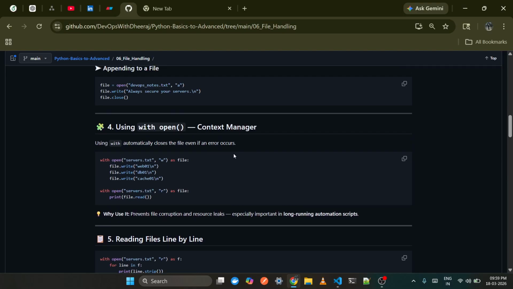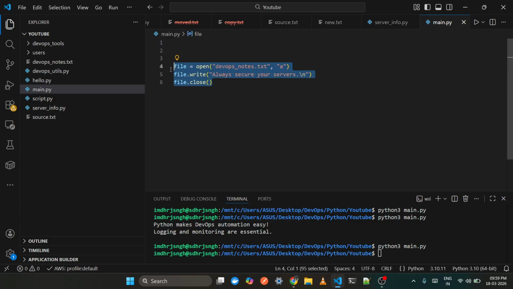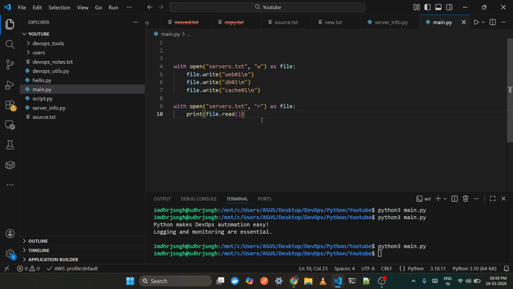We have one more option, which is considered a context manager. Whenever we are opening a file with the with keyword, using with automatically closes the file even if an error occurs. It means whenever we are using with, we do not have to explicitly mention file.close. It will automatically close the file. So we can use the with keyword as well.